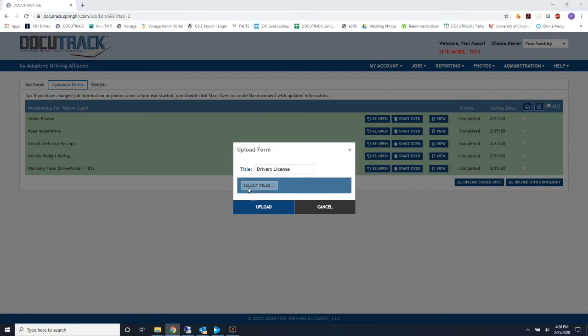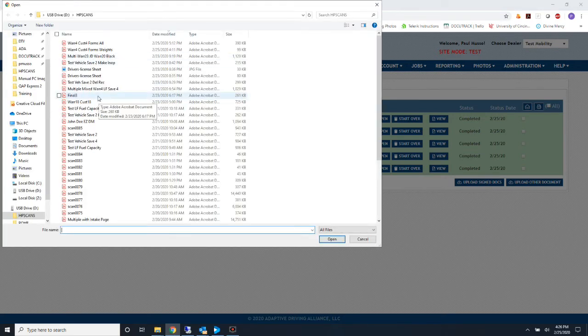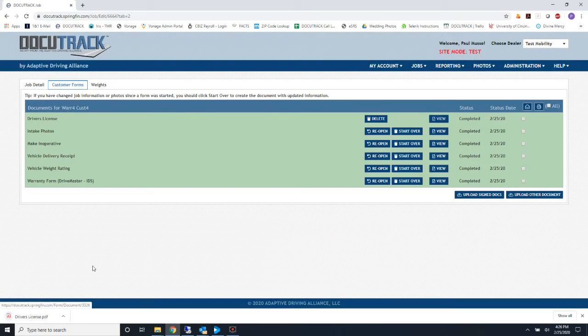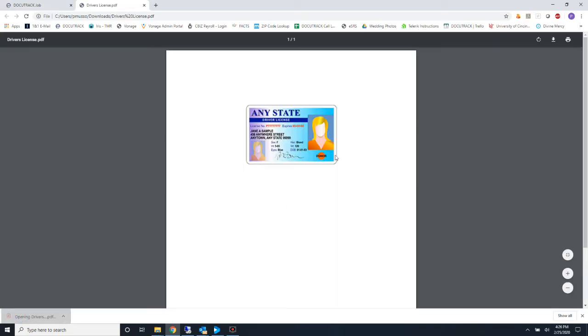Select Files, and then select the file that you want to upload. Now we have a driver's license entered for this particular customer. To view it, select View. It will open up or download that file for you to be able to view.